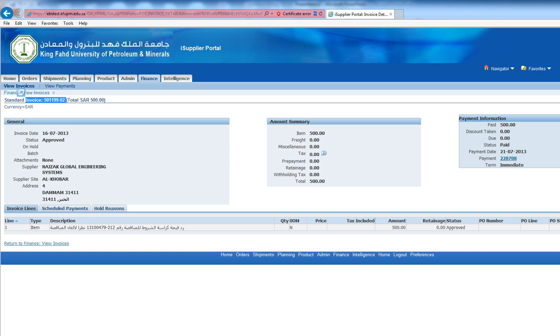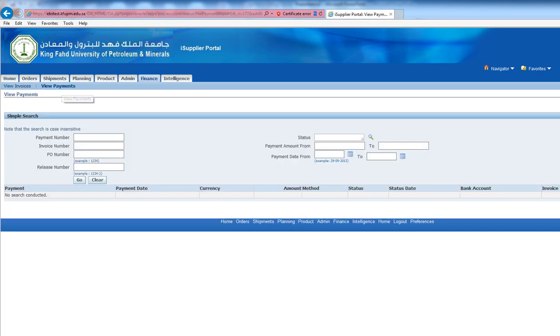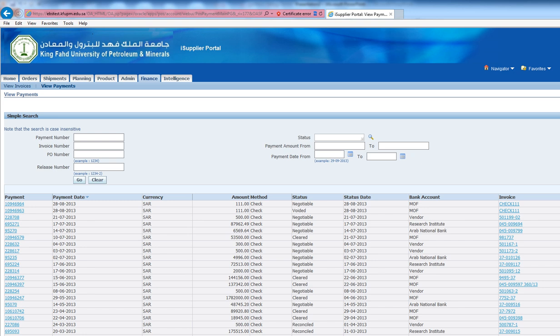Similarly, as you can see the invoices, you can see the payments also. So we'll click on view payments. Again, the same searching field is on the top. You can search your payments by placing an invoice number or a PO number, and if you press go without placing any details, it will bring you all the payments done so far. You see different payment numbers, payment dates, statuses, status dates, bank accounts, invoice numbers, and PO numbers.